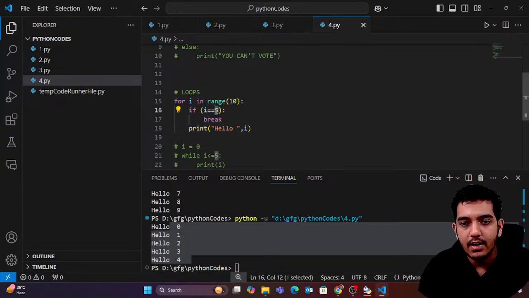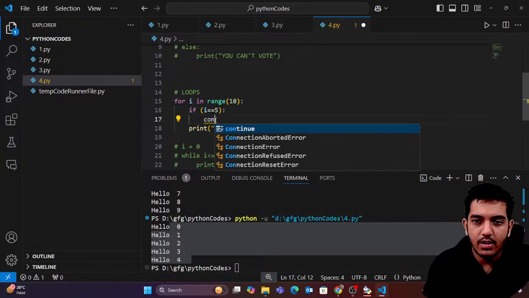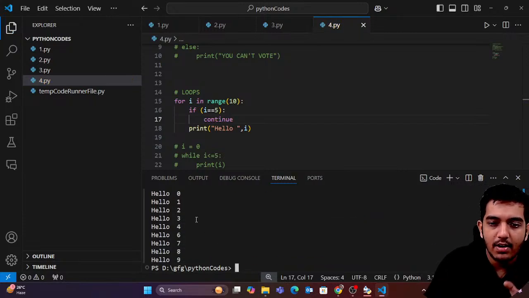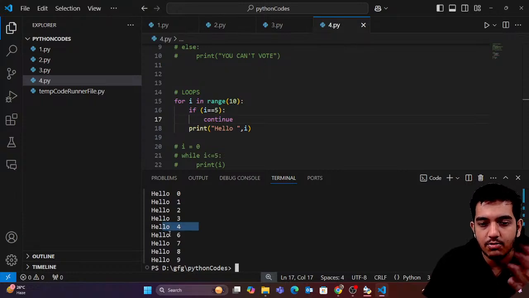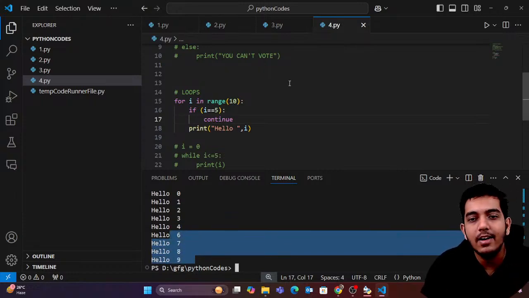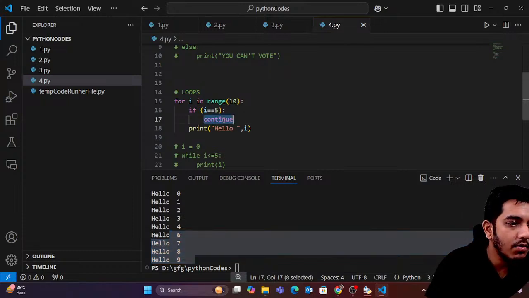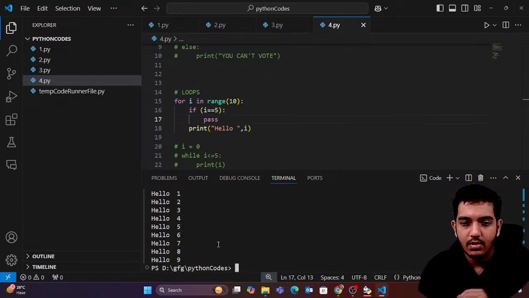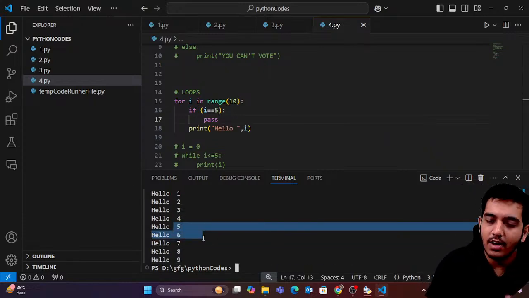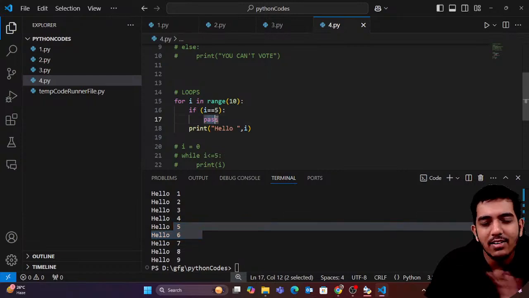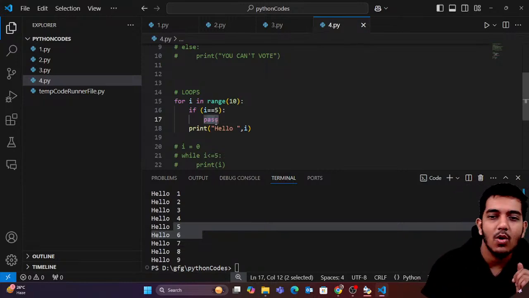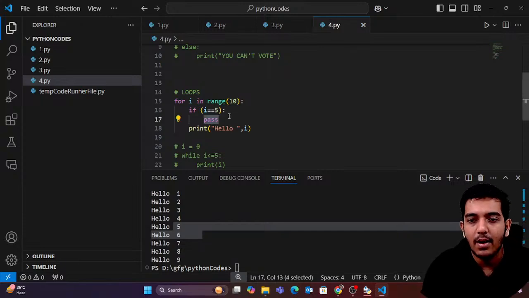Suppose I make it continue, let's check for continue. You can see that nothing happened for 5. It printed 4, and just after that it jumped to 6. For 5 it didn't do anything. Now if I say pass, what would happen? Let's run, and you can see nothing happens in 5, though 5 is also included. Pass is just like don't do anything. Continue is like skip that thing. Break is like don't do anything after that.